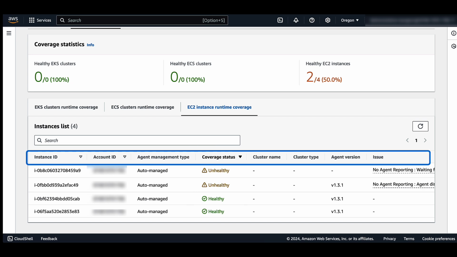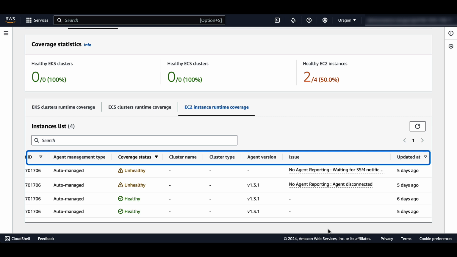For each instance, you are provided information on the instance ID, account ID, agent management type, coverage status, agent version, the issue that needs troubleshooting, and the last time the status was updated. We can clearly see that both of these instances' issues are related to no agent reporting. By selecting the issue, you'll be provided with a pop-up and a direct link to the runtime coverage and troubleshooting for Amazon EC2 instance page where you will be able to gain further insight on the issue.